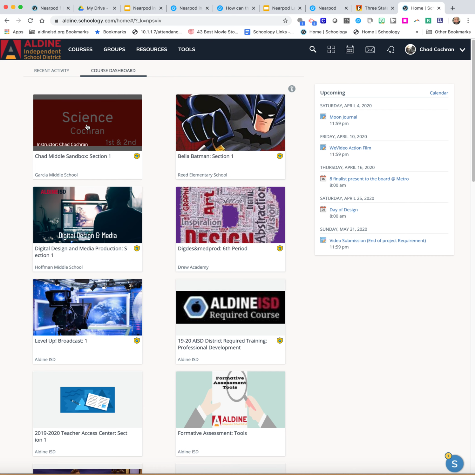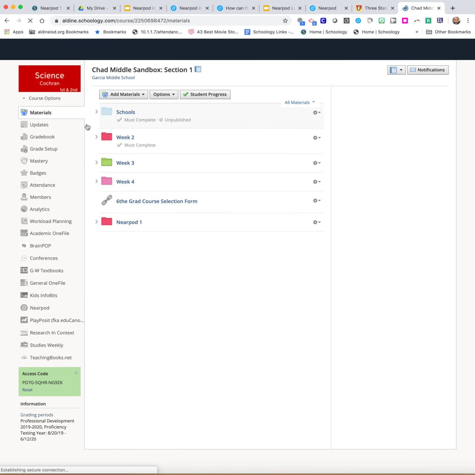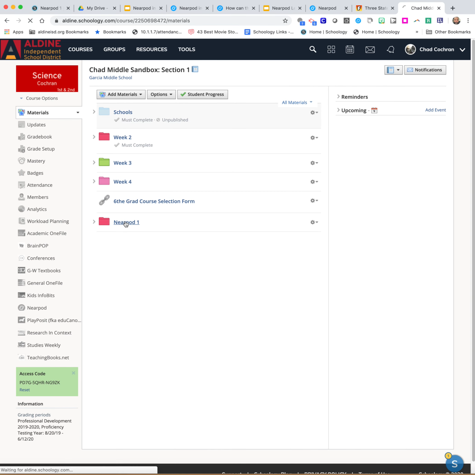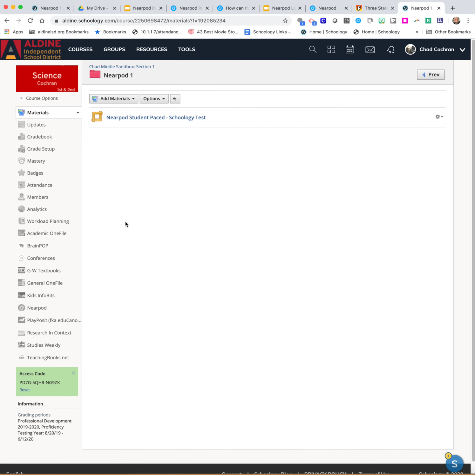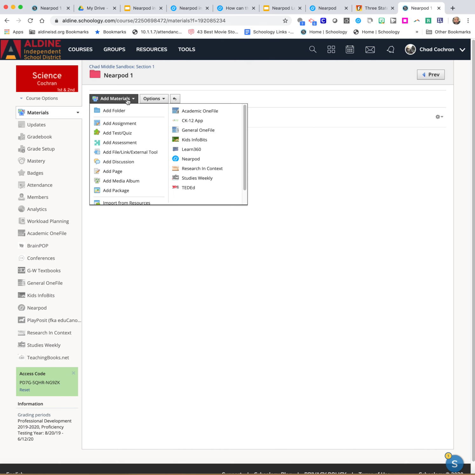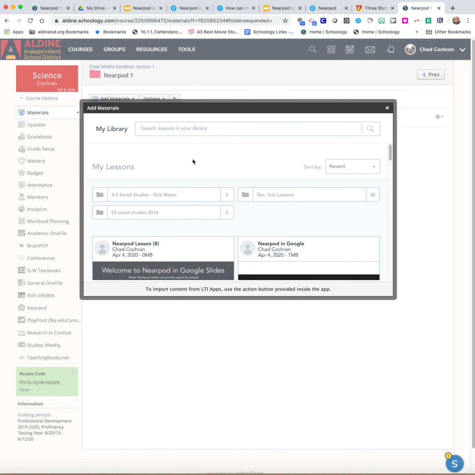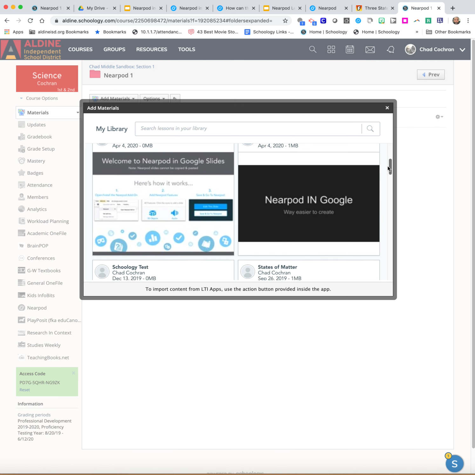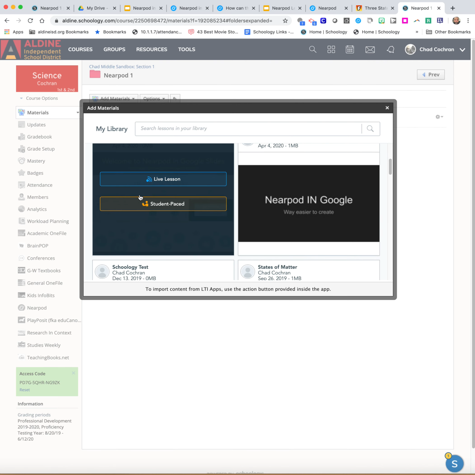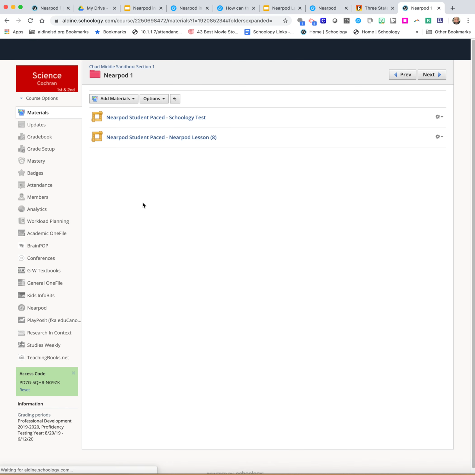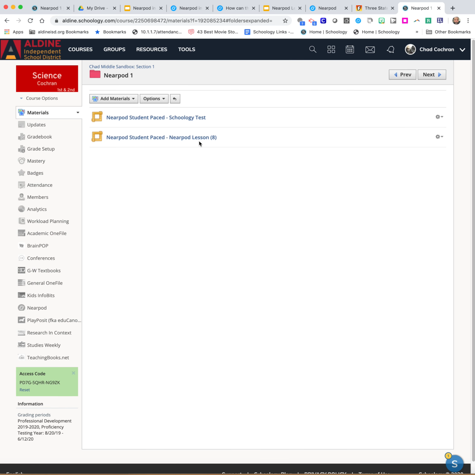All right, so now let me go back to my Schoology course. Remember, we go to Schoology through clever.com or aldine.schoology.com. Students do the same. I'm going to go back into this folder, and I want to add that Google Slides I just created because now it's saved in my library. I click on Add Materials. I go to Nearpod. There's the one I just created. Remember, it has to be student paced. I click on Student Paced, and there it is.